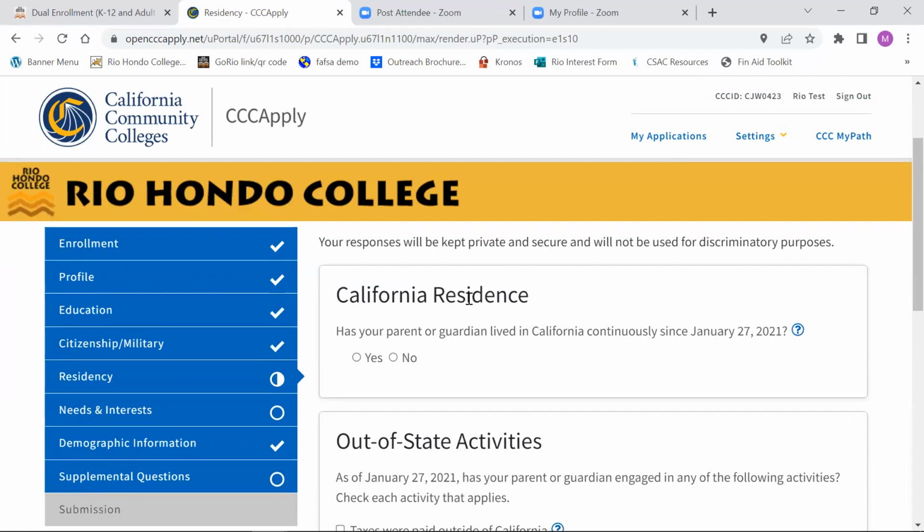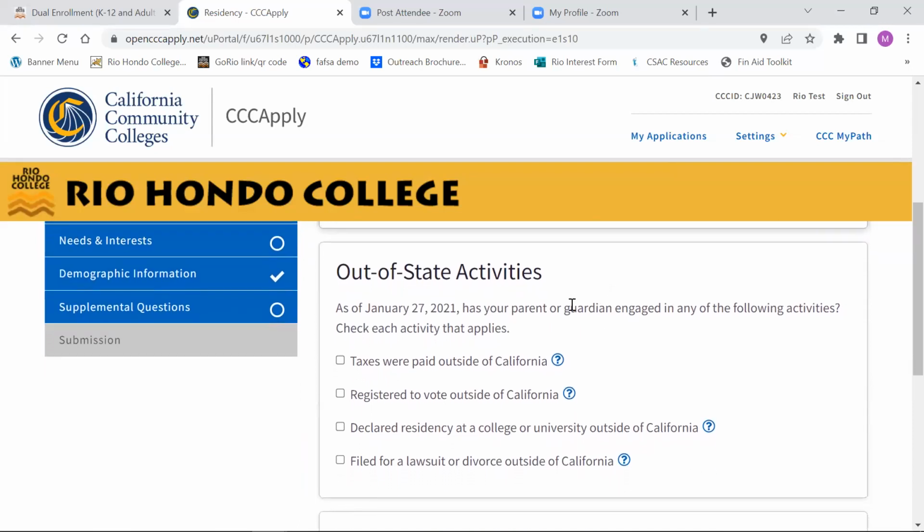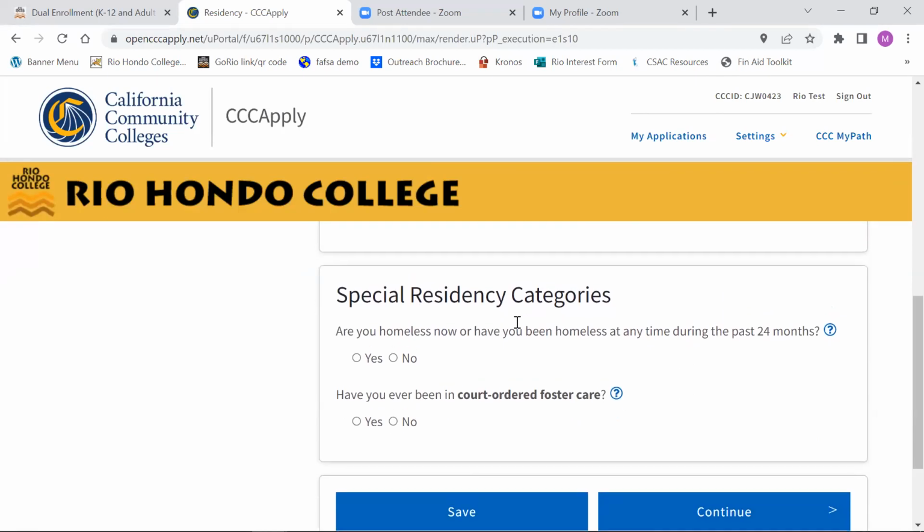This question about California residents is asking if your parent or guardian has lived in California since this date. So if they have, then you'll put yes. Again, this is about your parent or guardian. Out-of-state activities, if you're unsure, you can skip. That's totally fine. Special residency categories, right? Answer these questions if you identify as homeless or if you've ever been in court-ordered foster care.